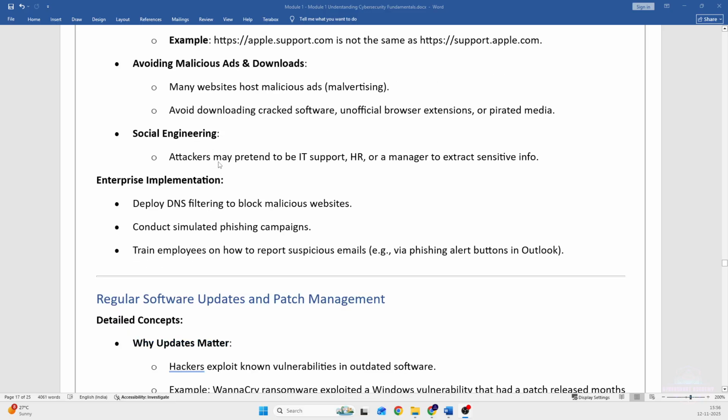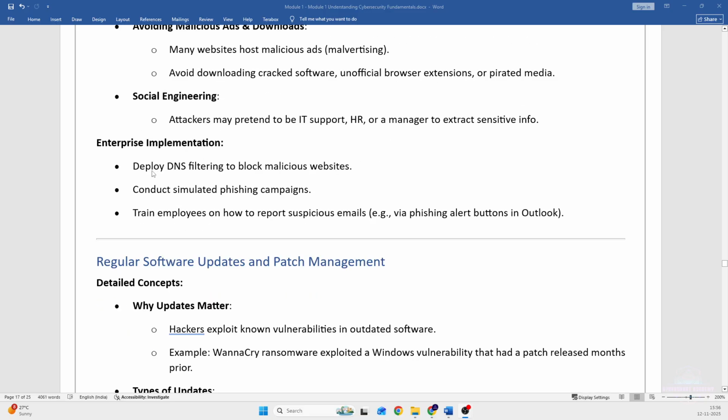So this we need to avoid. Enterprise implementation, like deploy DNS filtering to block a malicious website. Modern routers also support DNS filtering to block malicious websites. Conduct a simulated phishing campaign to check the awareness of the employees, or train the employees or users on how to report a suspicious email, how to handle it, and how to identify a suspicious email. So these are some best practices to avoid phishing.